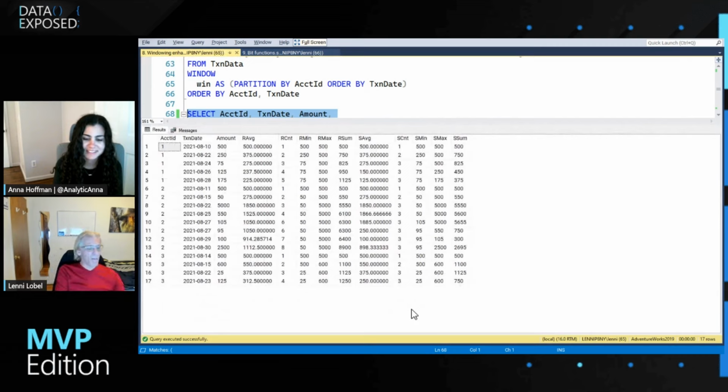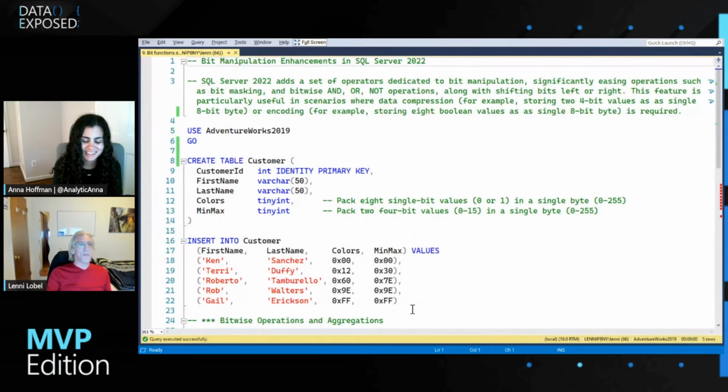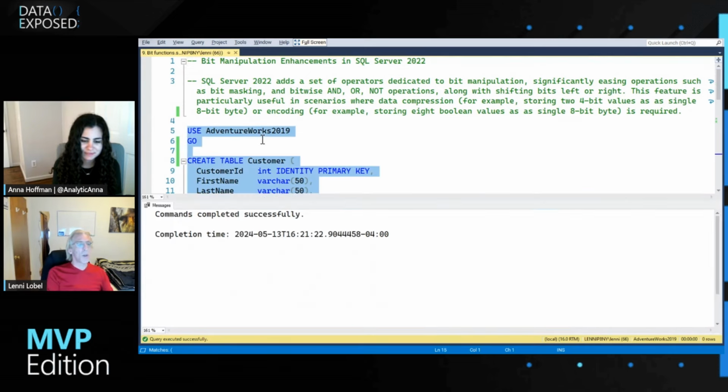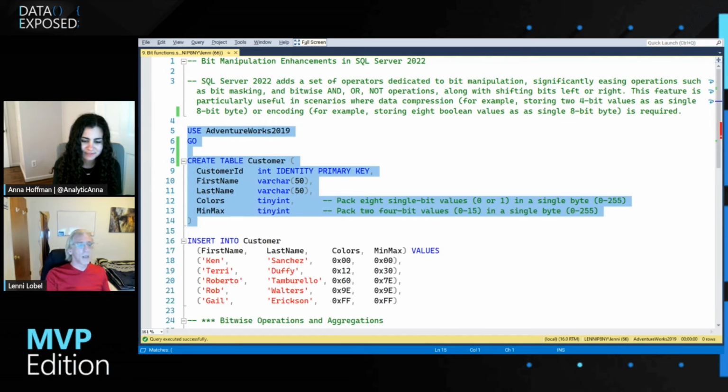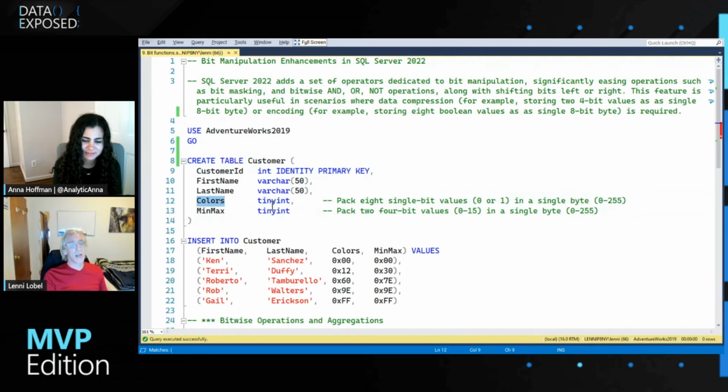And that takes us to our ninth and last set of enhancements. And this is bit manipulation. So this is for doing things like bit masking, or perhaps compression or encoding, where I might have, using a simple example here, a customer table where inside of one column called colors, which is a tinyint, which is 8 bits, I'm actually going to store 8 colors.